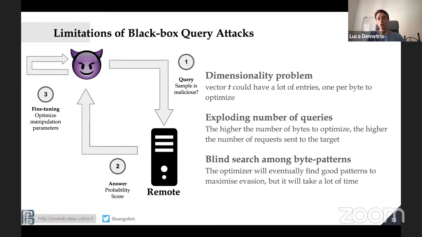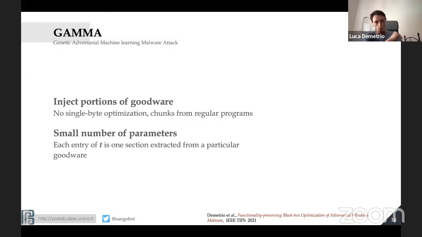So how can we tune these limitations? That's our lucky day, because we propose an approach called Gamma, which is a genetic algorithm that, instead of optimizing one single byte at a time, optimizes chunks of bytes that are taken from goodware. So imagine you take, let's say, Microsoft Paint or Word, and you extract n bytes, and then you let the optimizer decide how much of this content must be injected inside the malware.